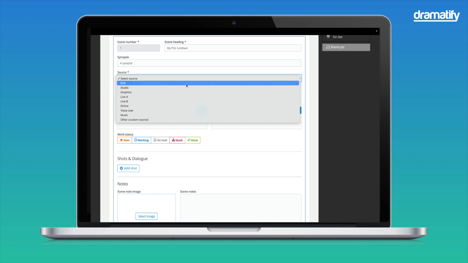EVS stands for Electronic Video Source. It is any finished material that is not graphics. You also have various other sources to choose from: live, online, graphics, voiceover, and music sources, each with its own background color so your team can distinguish between different content at a glance. For clarity, they also find the source written underneath the scene number.